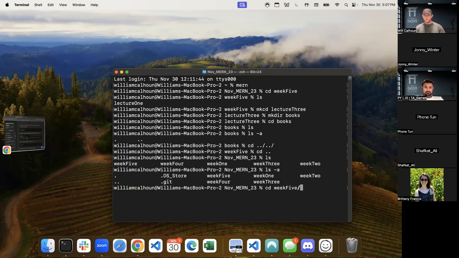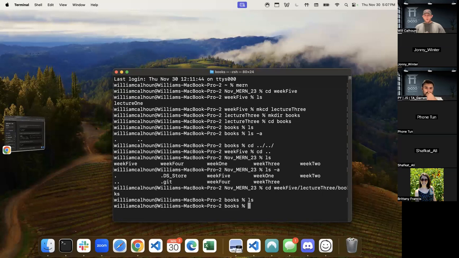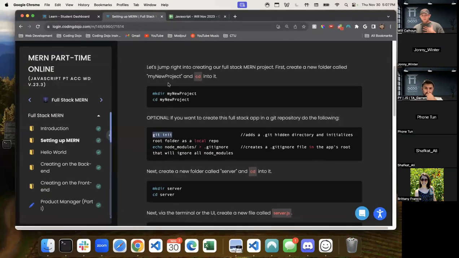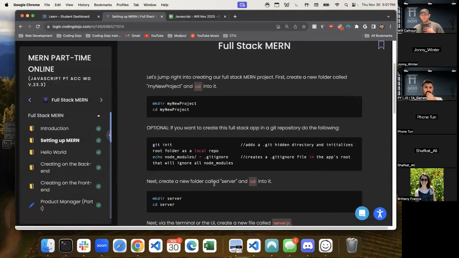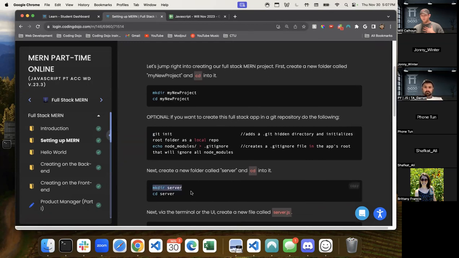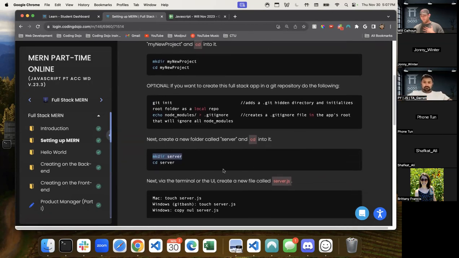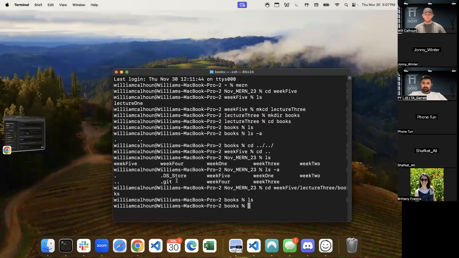So that's why that says that on the platform. Cool. So books doesn't have anything in there. So what I need to do is create my server, and I'll go ahead and create my client. We're not going to touch it yet. We're going to focus on the back end, but let's go ahead and set up and create my functionality here.